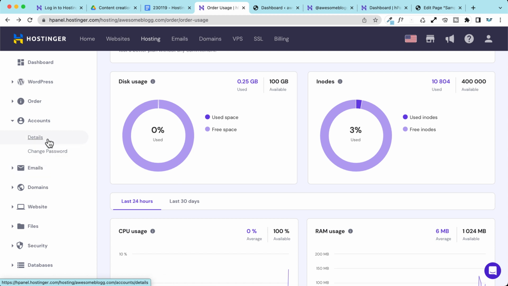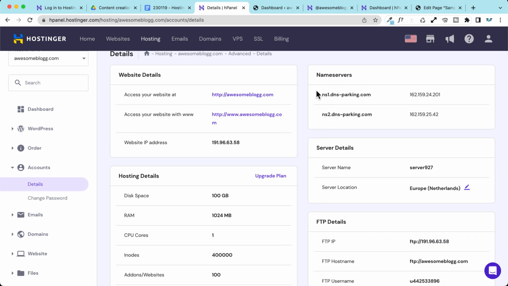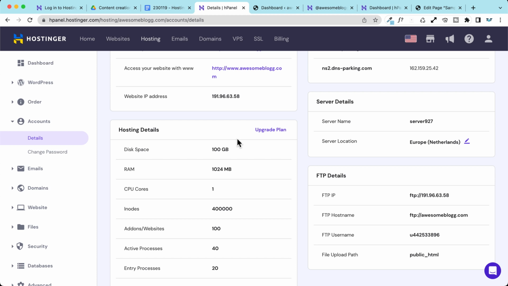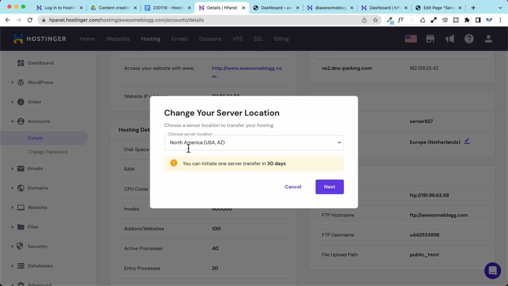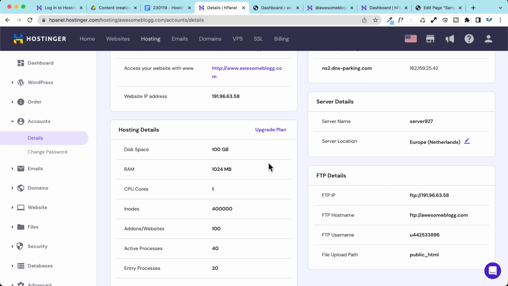You can also go on accounts and details, and these are the details that are linked to your website in general. So you see your domain, you see name servers, you see every kind of detail that is about your website account. You can also switch easily between different kinds of locations here, as you can see here, and you can make one server transfer each 30 days maximum. So if you need to choose a different location, you can do it like this, and you can move basically your website into another server.